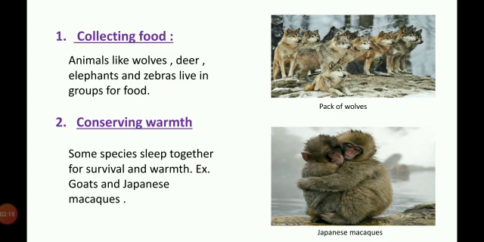First, collecting food. Wolves live in groups for hunting. In this way, they can track mammals easily. Elephants, deer, and zebras move in groups in search of food and water.